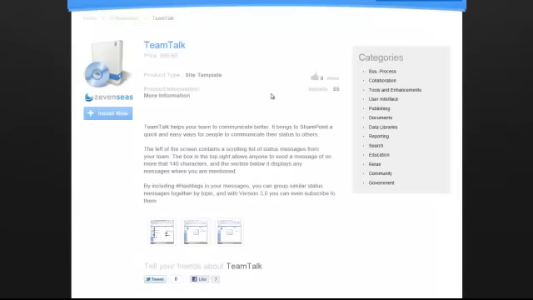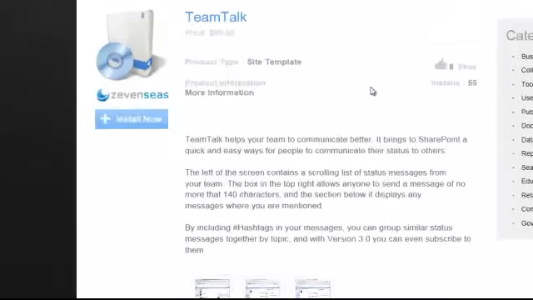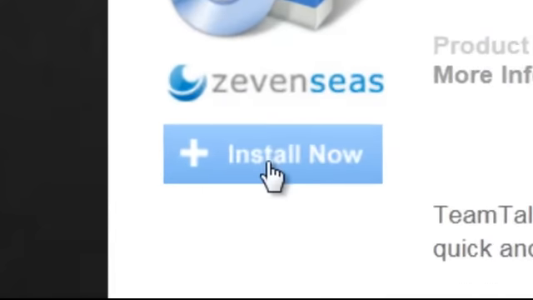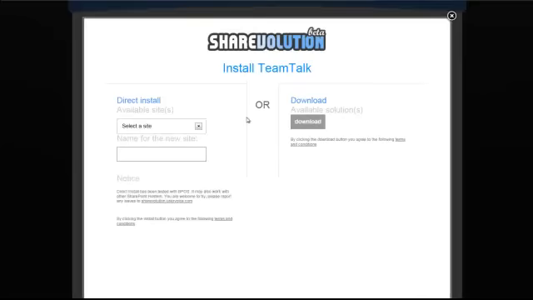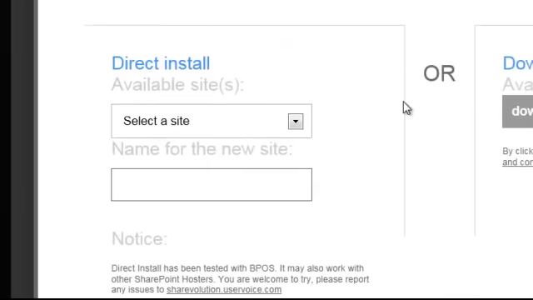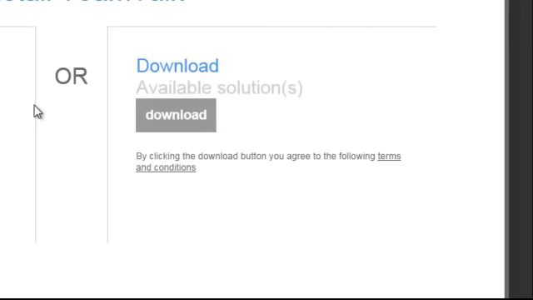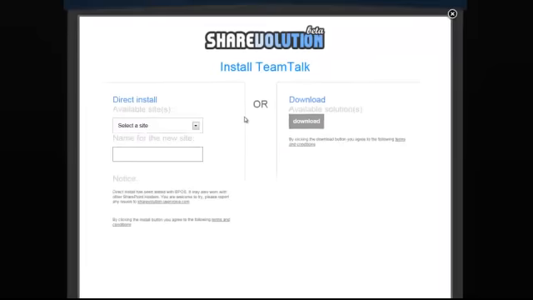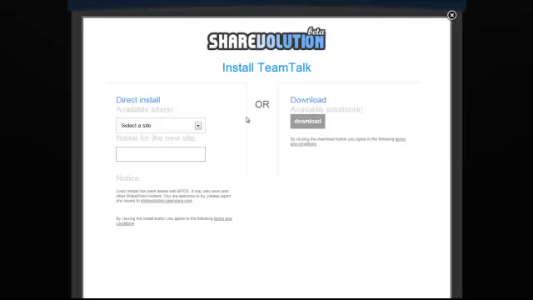So where Sharevolution starts to become different to any other store you've seen before is when I click on the Install Now button. Clicking on Install Now pulls up a dialog box where we have two options. On the left, we have direct install, which I'll come back to. On the right, we have download. So download you're probably pretty familiar with. That would be downloading the solution onto my PC, and from there I could go ahead and install it into my SharePoint environment. That's pretty normal, that's pretty standard.